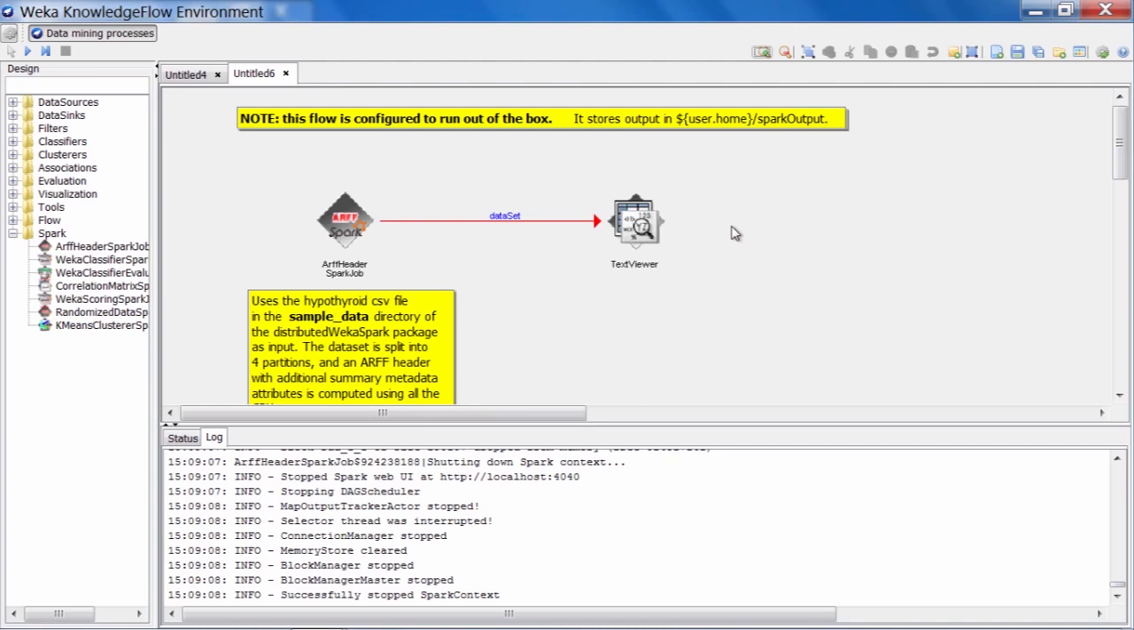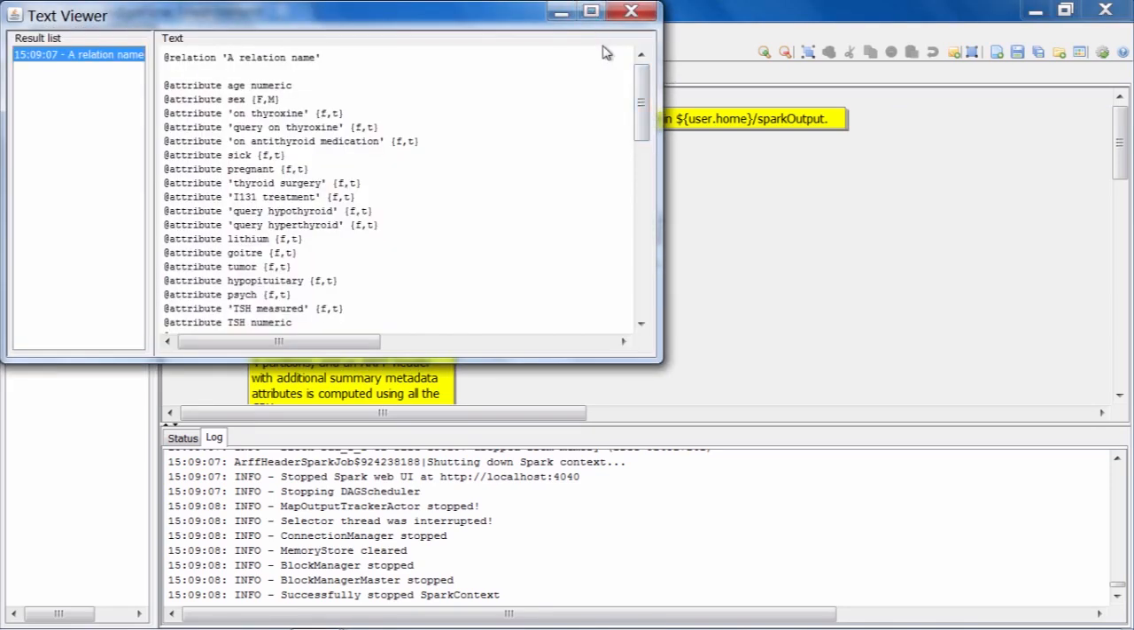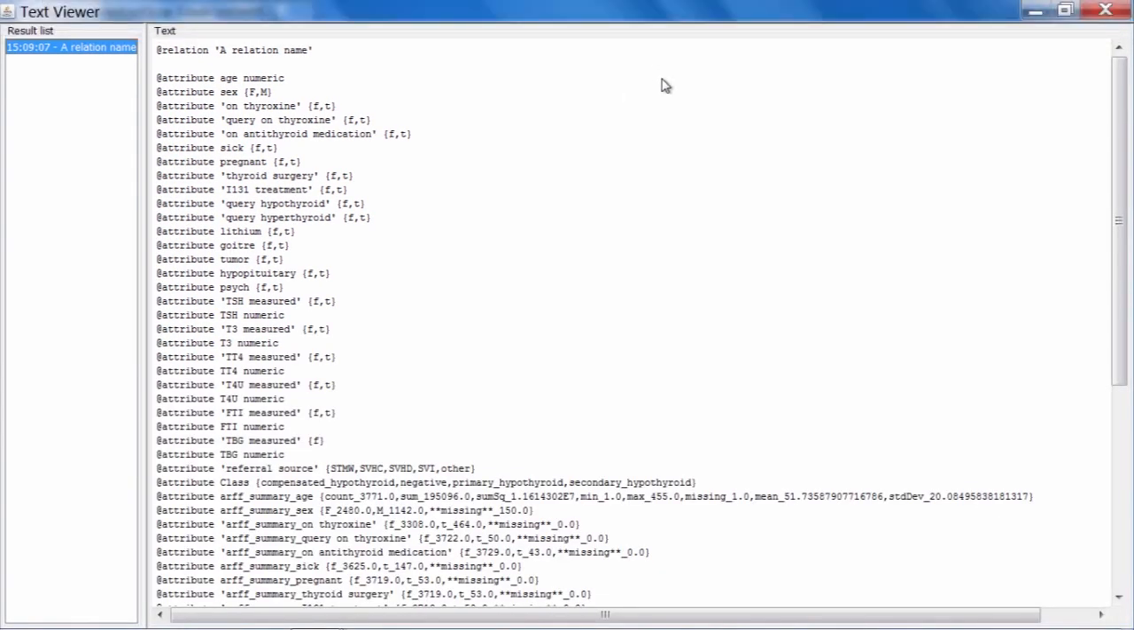Alright, so what has this job produced? Well, we can see in the flow that we have a dataset connection coming out of the ARFF header Spark job to a text viewer. If we open up the text viewer and show the results, and I make this just a little bit larger so that it fills the screen, we can see that, as the name suggests, it has created an ARFF header for the hypothyroid data. In fact, it's an ARFF header on steroids because there is some extra information in here.